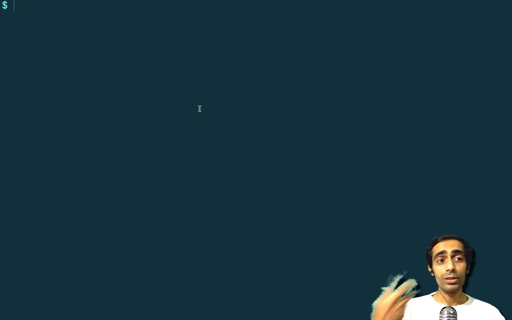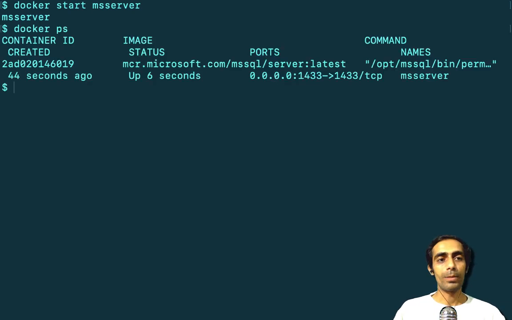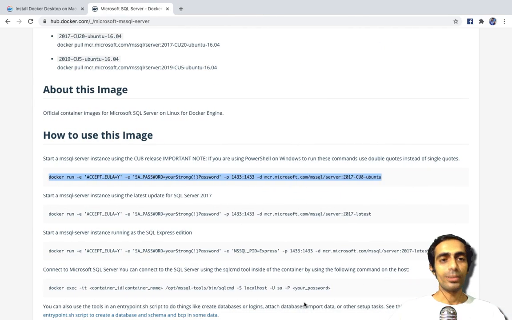Now we have to start this container. So docker start msserver. So my Docker container is now running. You can check this with the docker ps command. Okay, this is running. That's it. Here we go. So we have successfully installed our MSSQL inside Docker.